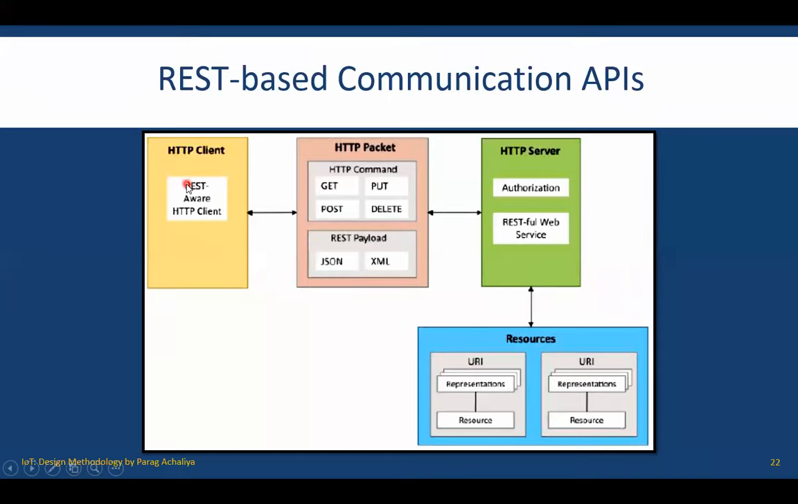This client is going to send some data to the server. That particular data will be encapsulated in an HTTP packet. This packet will have two different things. Number one, an HTTP command, and second, a REST payload. So either there will be a GET command, PUT, POST, or DELETE. Any of the commands can be used along with this packet. And the second parameter will be the payload. That means it will be written in either JSON or XML.